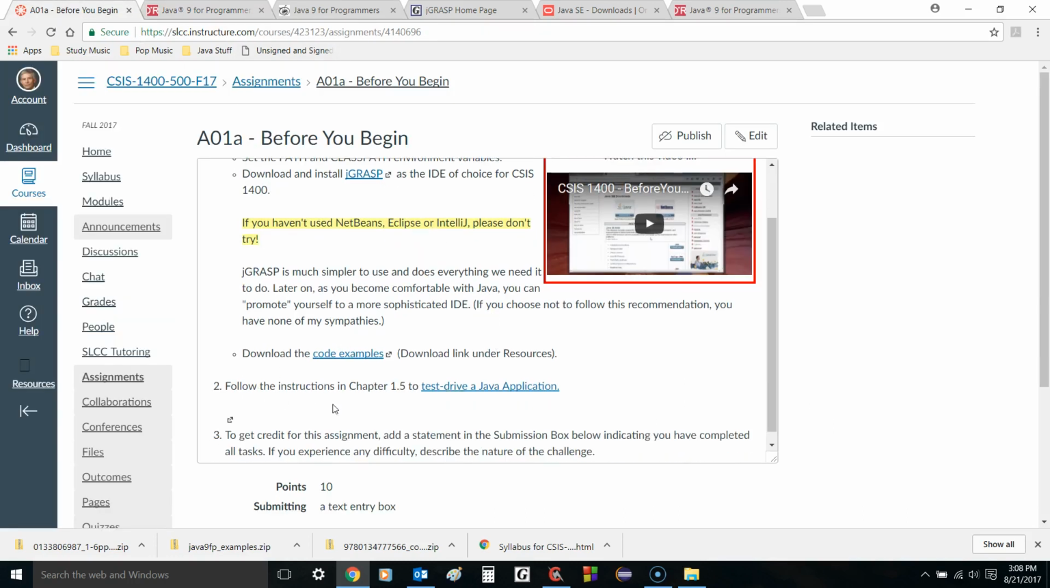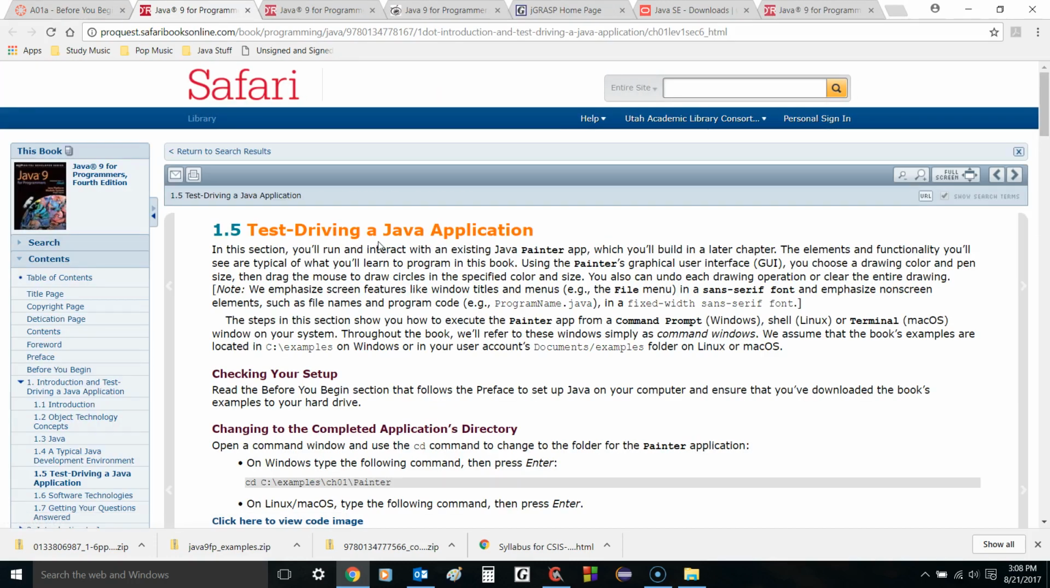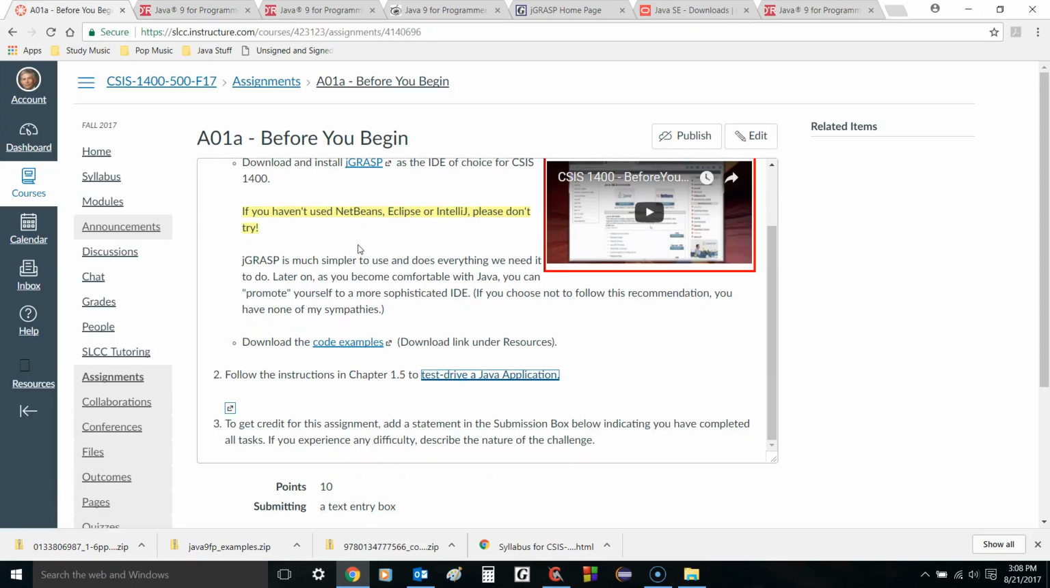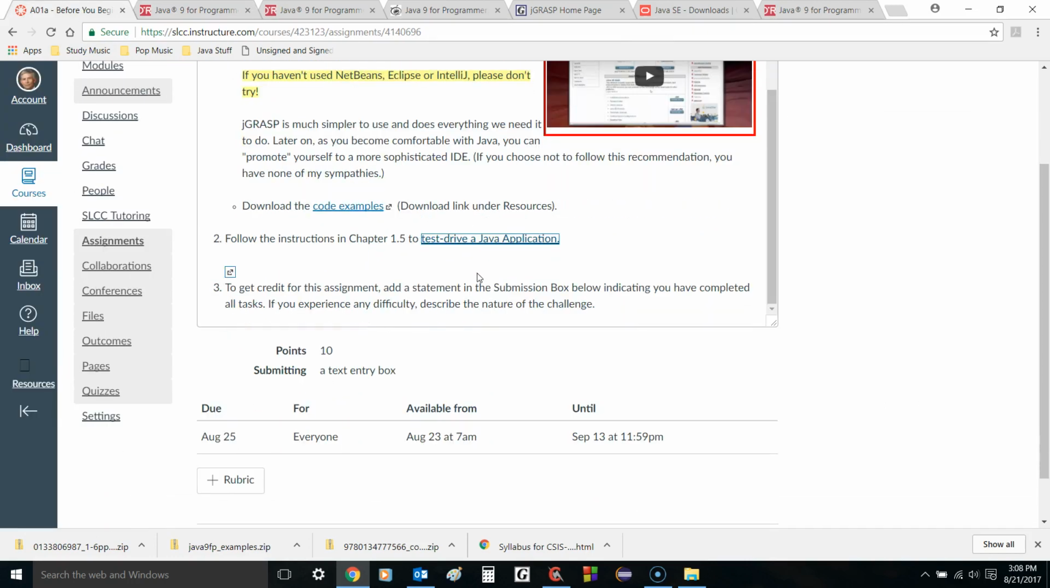Finally, what we want you to do is to test drive this Java application, and the instructions on how to do that are right here. And once again, this is executing from the command prompt, so you want to have your path and class path variables set in order to do that. And then once that's all finished and you've test driven this Java application, what we want you to do is to just add a statement in the submission blocks below indicating that you've completed all the tasks. If you experience any difficulty, please just describe the nature of the challenge that you encountered.